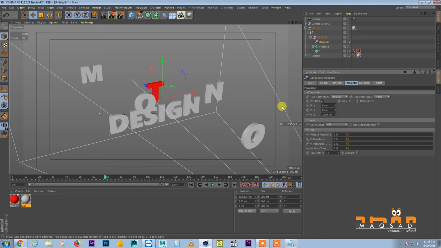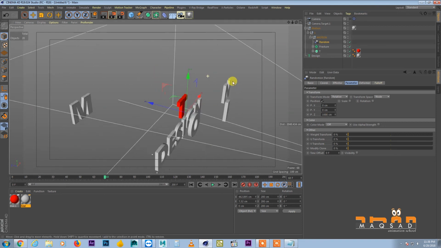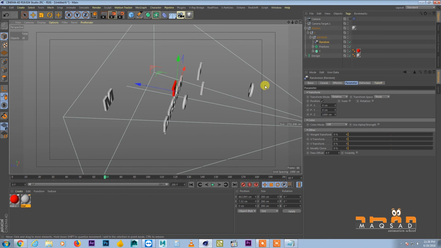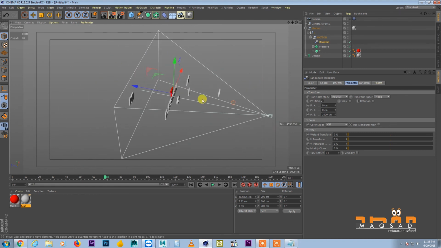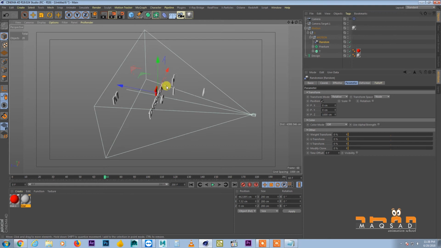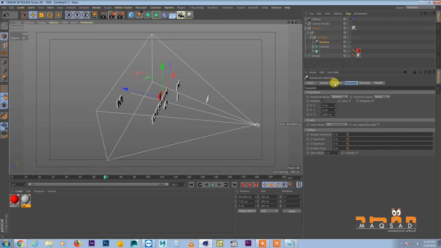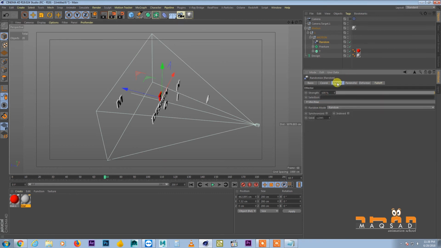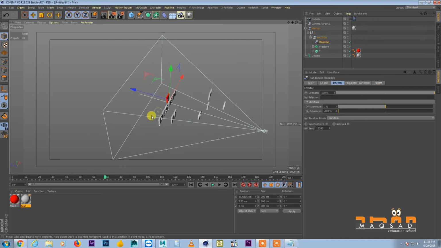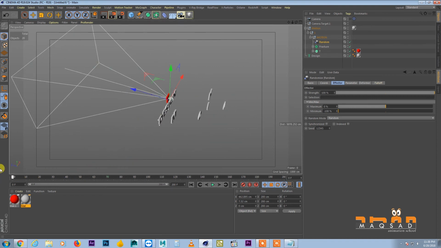Let's suppose 1000. Okay, now you can see it's completely random. Some are coming towards the camera, and some are going away from the camera. I want all of them going towards the camera. How can I achieve that? For that I will come to effector, and I have these minimum and maximum values. I will reduce the maximum value to 0, so that it will not go behind its maximum value. It will always stay there.